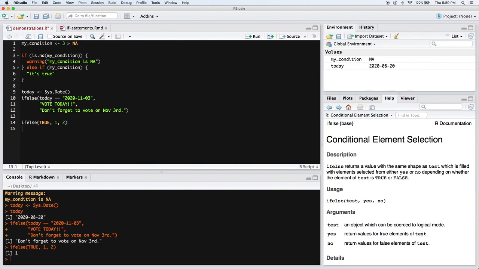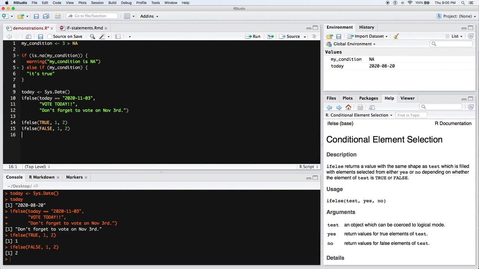Exactly, it's 1. Now, we're going to say if_else FALSE, 1, 2. What should this code return? Louder for the people in the back. That's right, it's 2. Now let's put that into a vector. We've got TRUE, we've got FALSE, and let's put another FALSE. Why not? So we have a vector with TRUE, FALSE, FALSE.